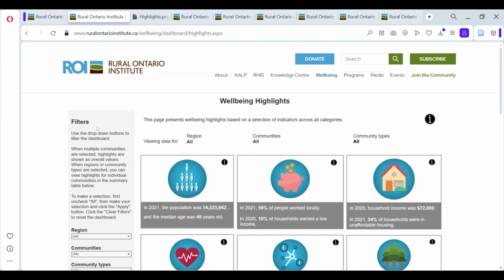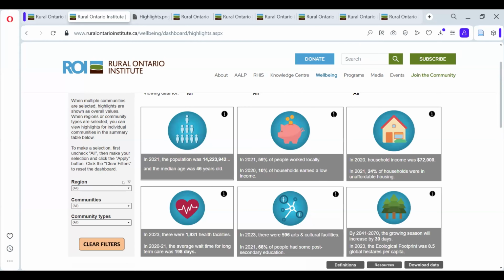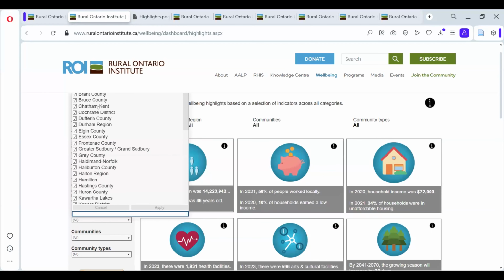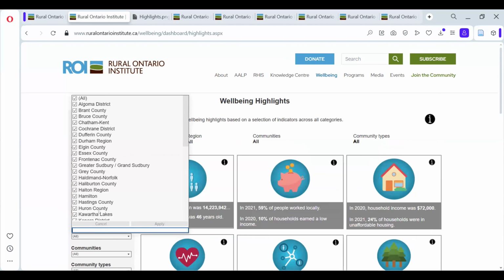On the left-hand side, we have our filters menu. So you'll see this throughout every page where you can actually filter what you're seeing by the region, community, or community type. For example, if I click on region, you'll notice that the default is that all of the regions are selected. So right now we're actually seeing all of the information for all of those regions in Ontario. If you'd like to specifically filter by your own, you can just go to the top and deselect all, and you'll notice that all of those boxes are no longer selected. And then you can specifically click on whichever one you're interested in seeing.